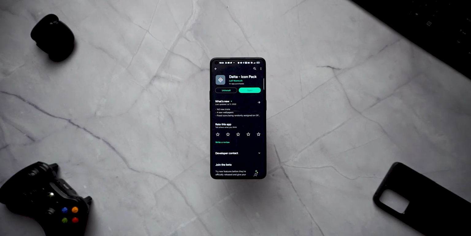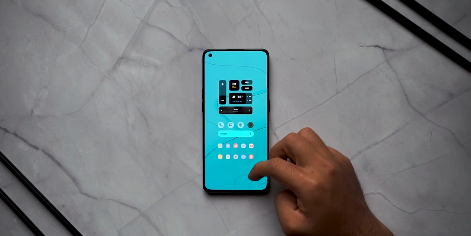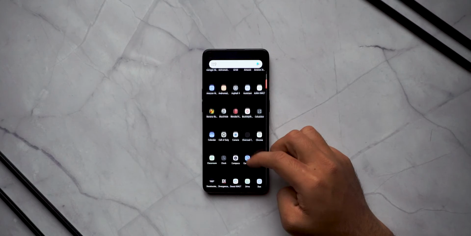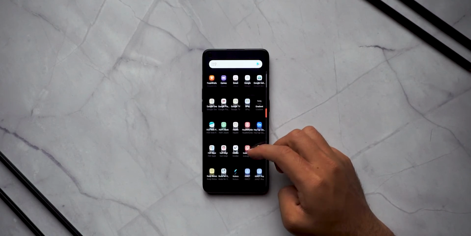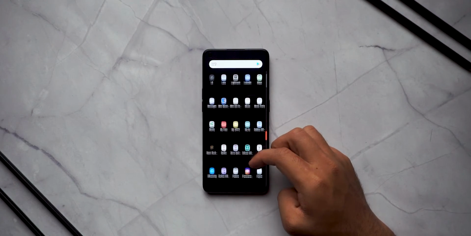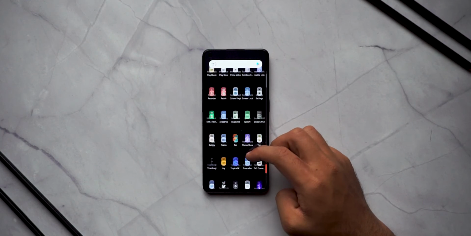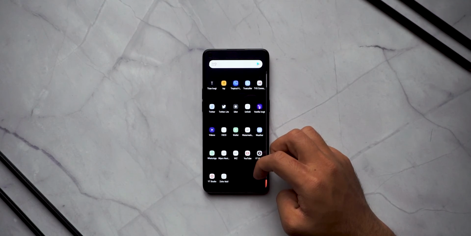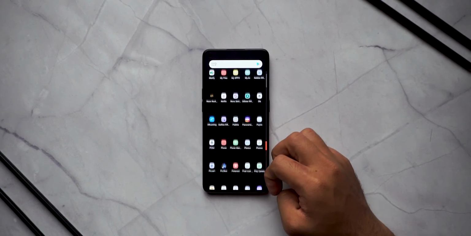Well, next up, you'll have to go ahead and change your icon pack. So for this setup, I'm using an icon pack called the Delta icon pack. The Delta icon pack in general is a pretty old icon pack. It supports plenty of different icons and it has these really well crafted pastel themed icons, and personally I think these icons blend in really well with this wallpaper.